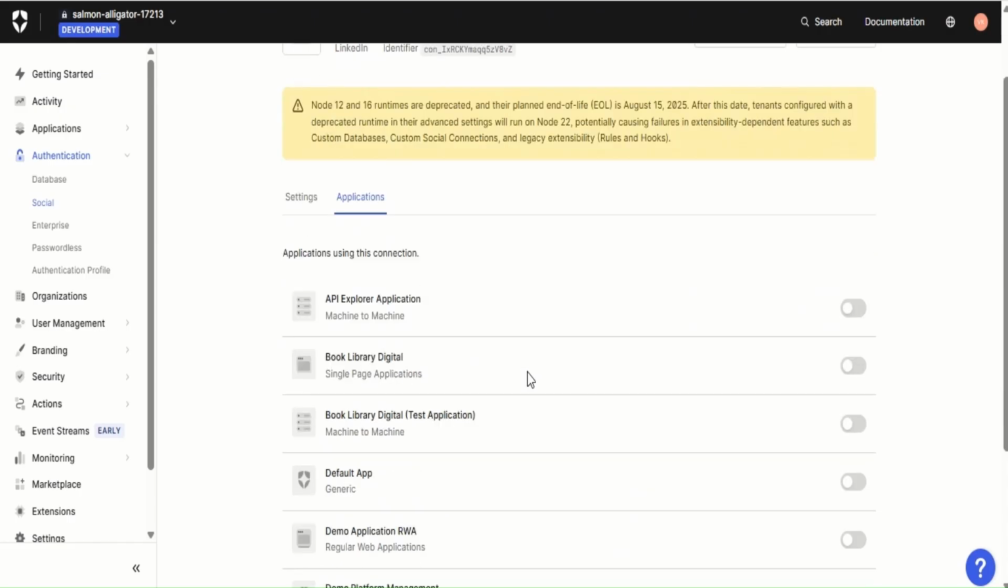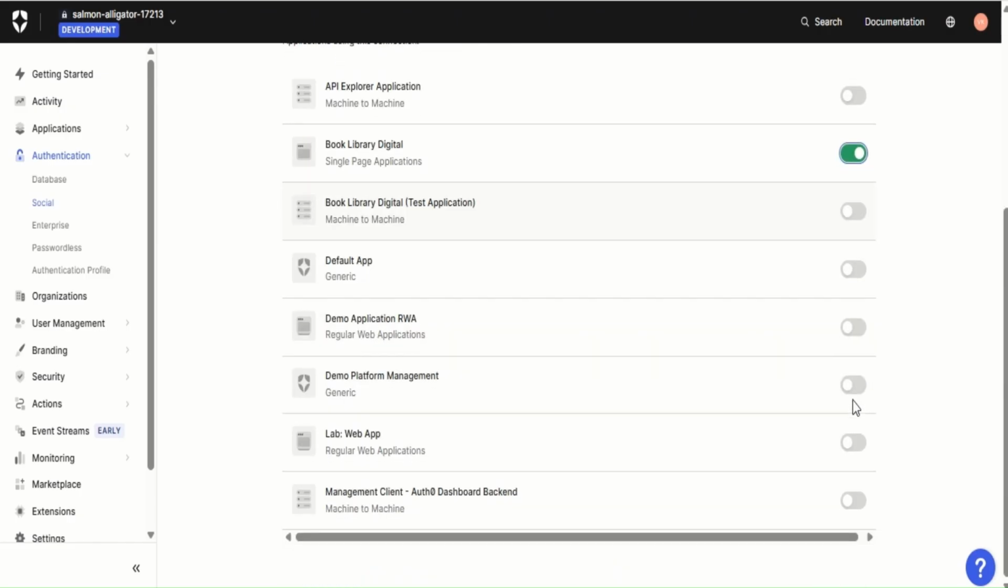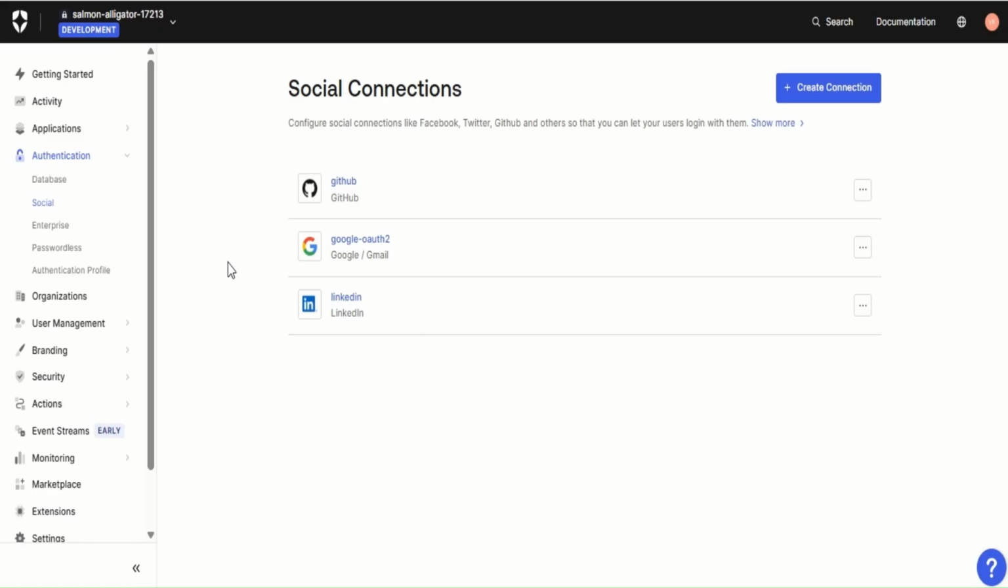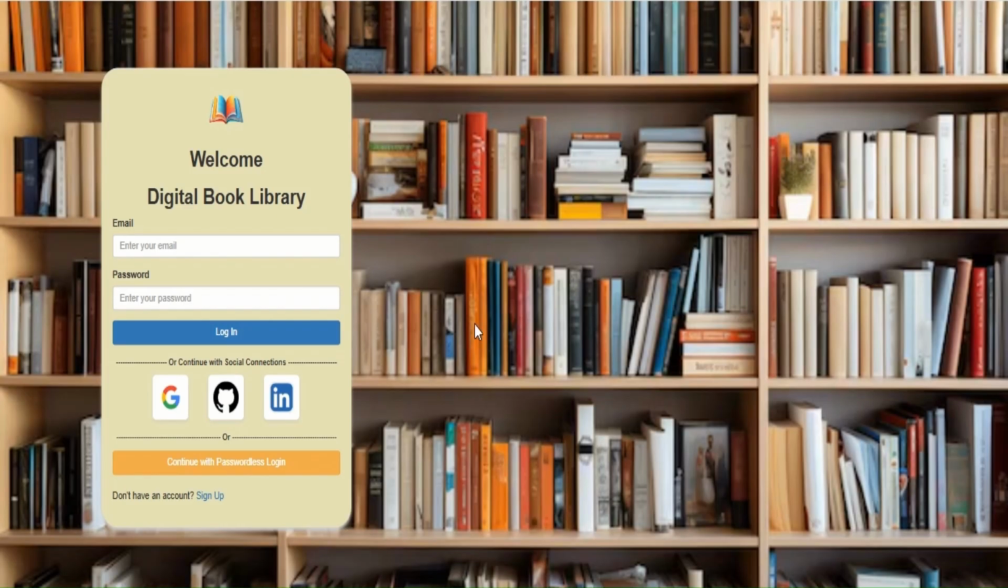Next, enable this LinkedIn connection for the applications you want to use. You can now test the connection by clicking the Try Connection option. I have created and enabled these three social connections for my single page application. I have also integrated and configured these social connections in my custom login page code. Let's see how it works with the LinkedIn connection.